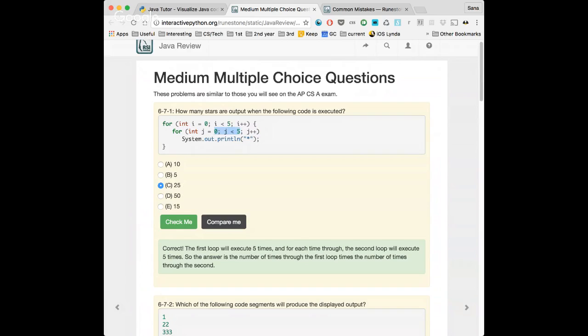So you guys put C, and that's correct. The reason this is correct is because it starts at 0, so it goes 0, 1, 2, 3, 4, which is 5 times. And then the one inside also goes 5 times, so you multiply the two, because it's 5 for every 5, if that makes sense.